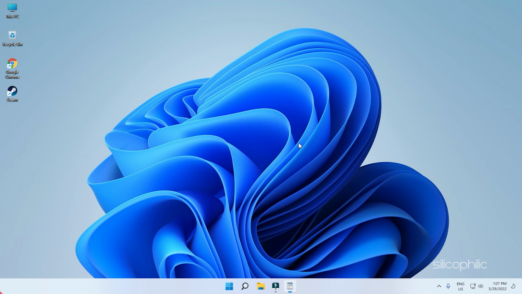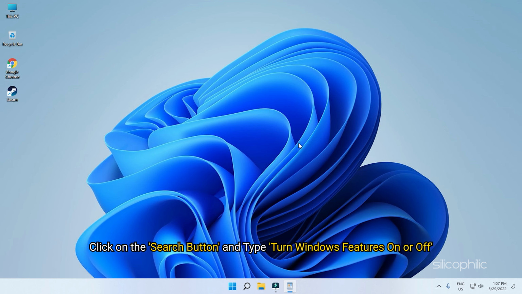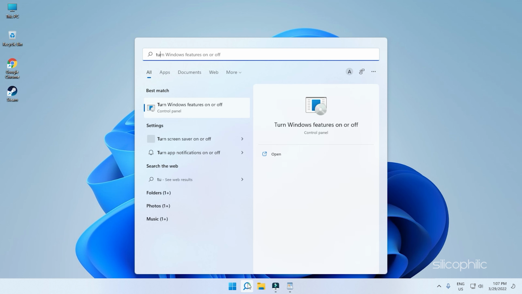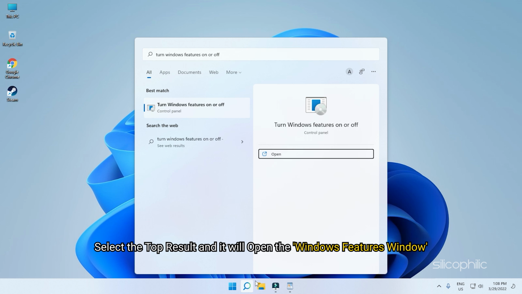Now, let's begin. Click on the search button and type Turn Windows Features on or off. Select the top result and it will open the Windows Features window.